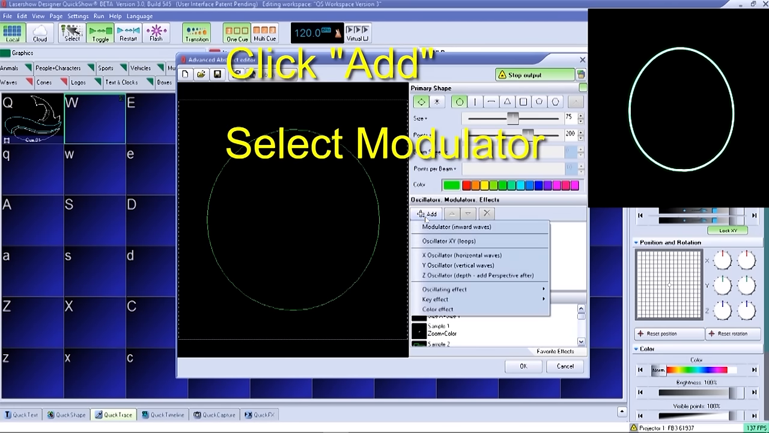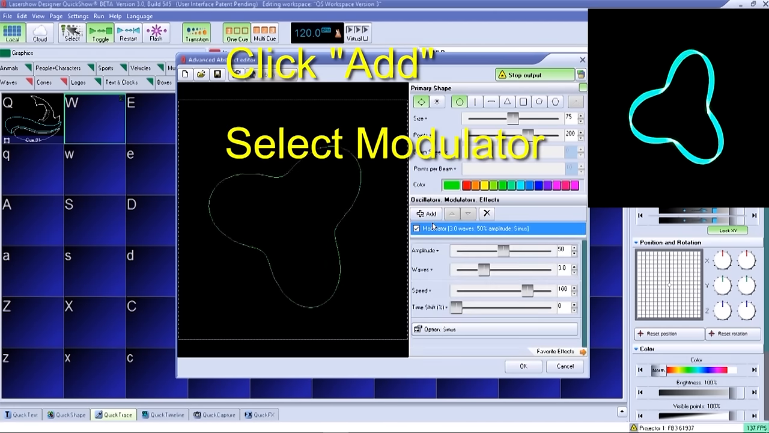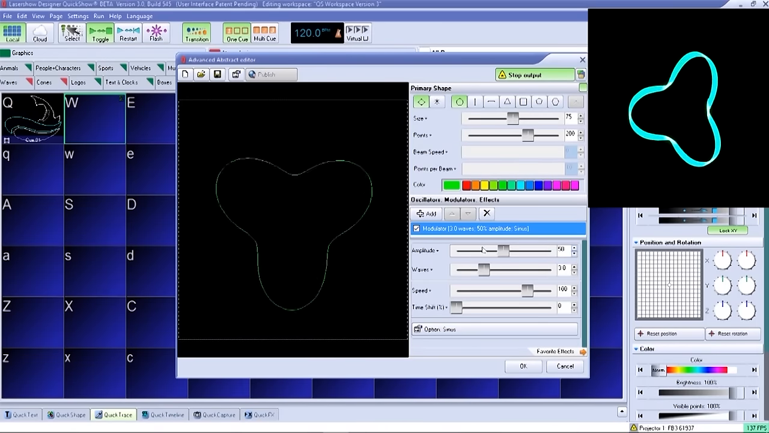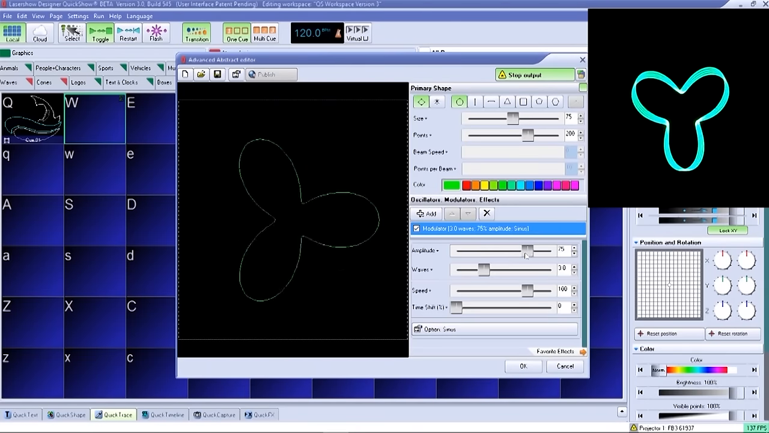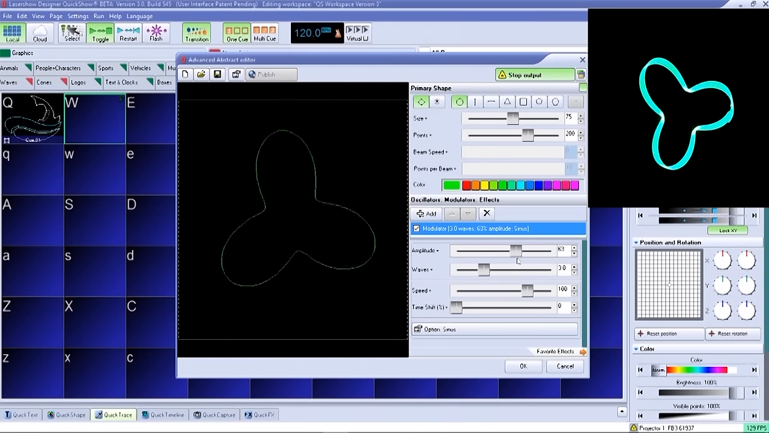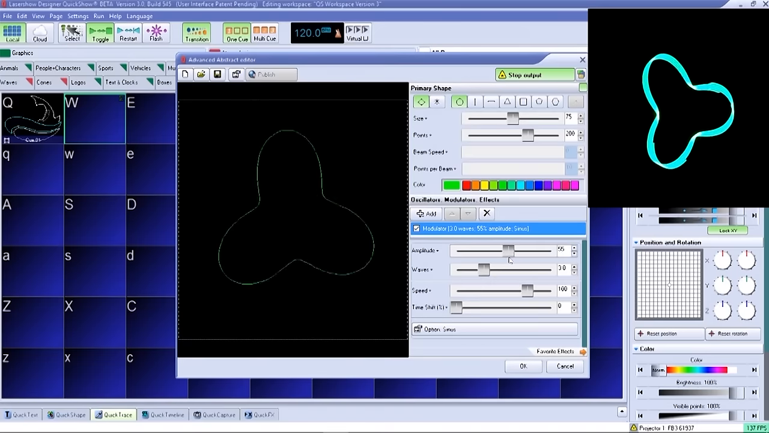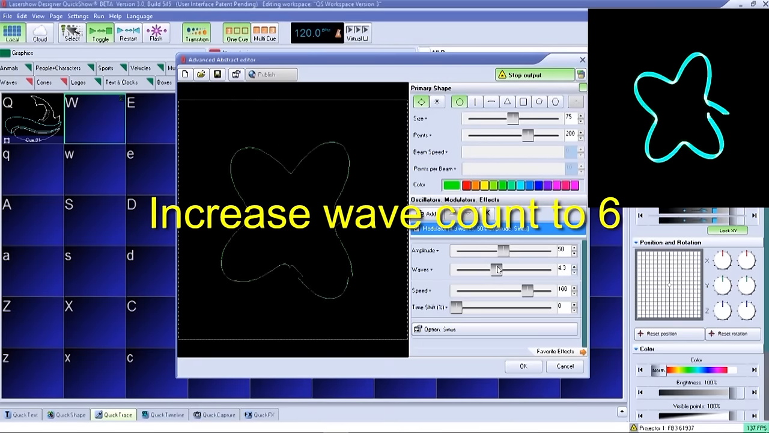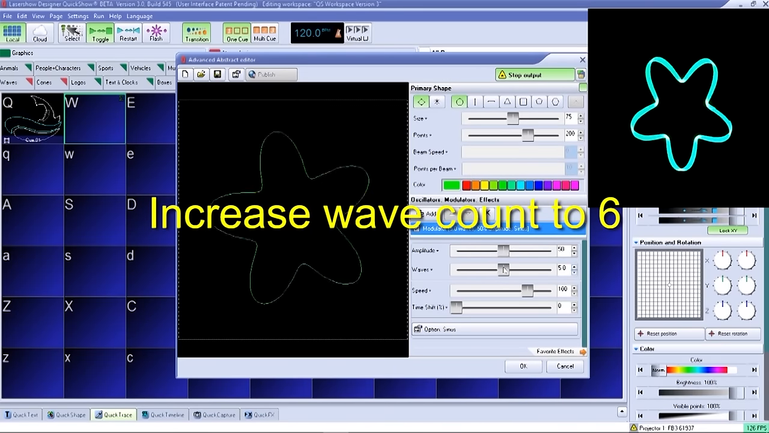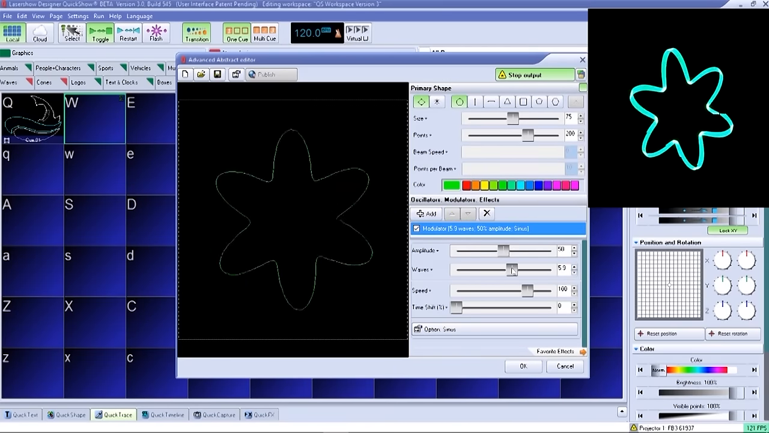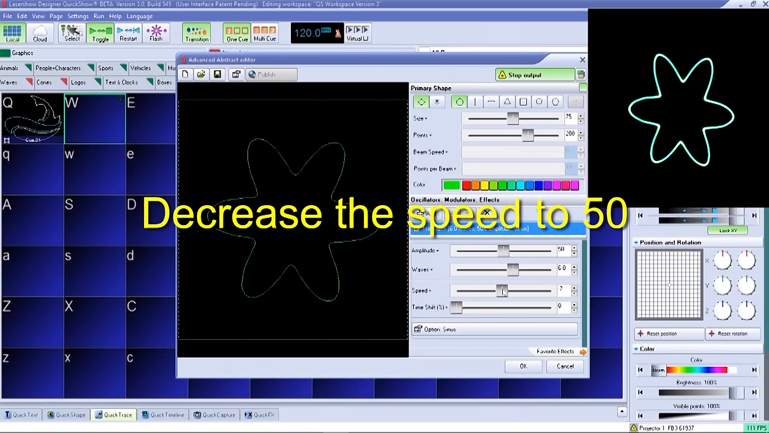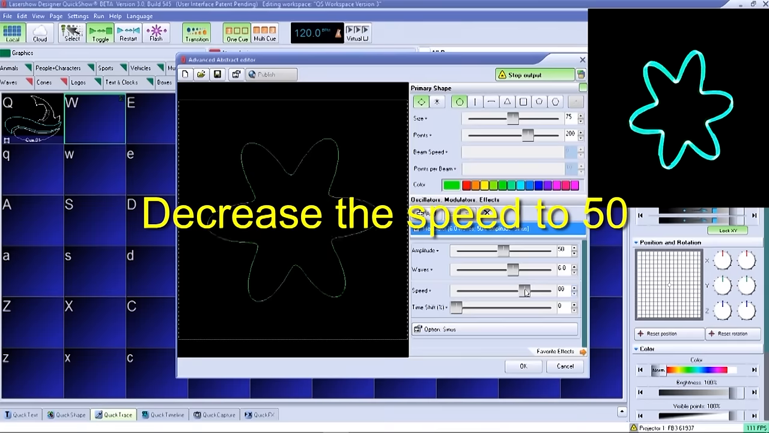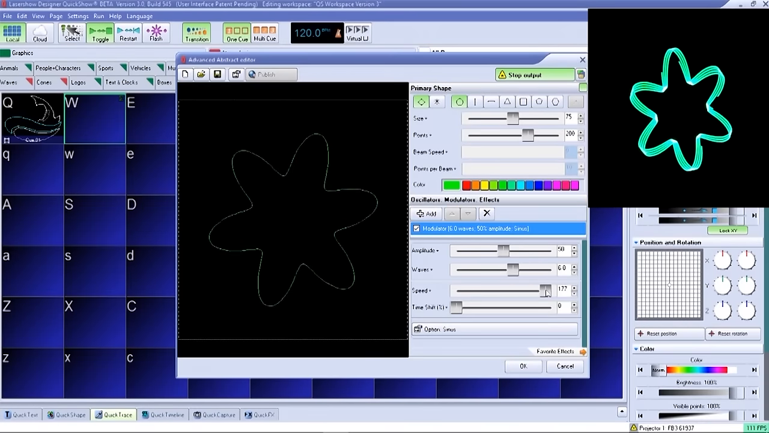Next, I'm going to add a modulator effect. This effect adds a waveform to your base shape. You can also adjust the amplitude, and the number of waves. I'm going to increase the wave count to 6. You can also adjust the speed to make it go clockwise or counterclockwise. I'm going to set my speed to 50.